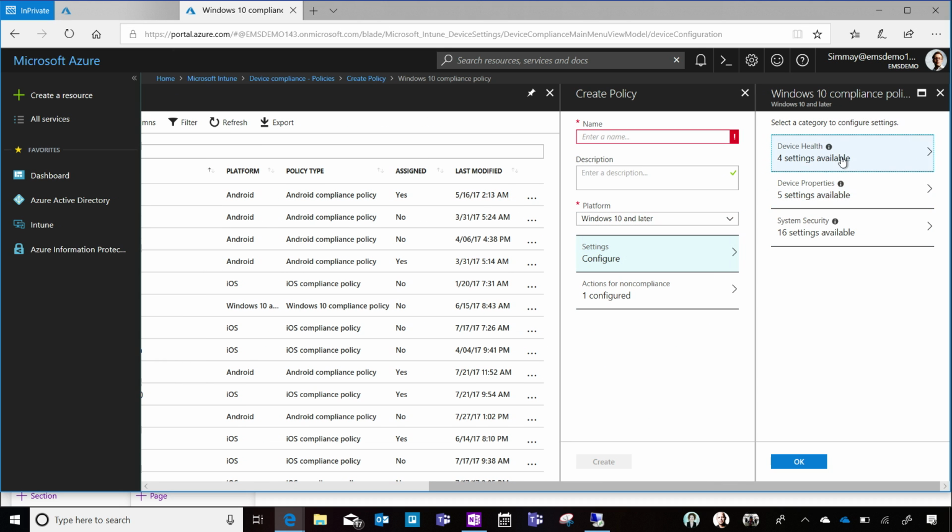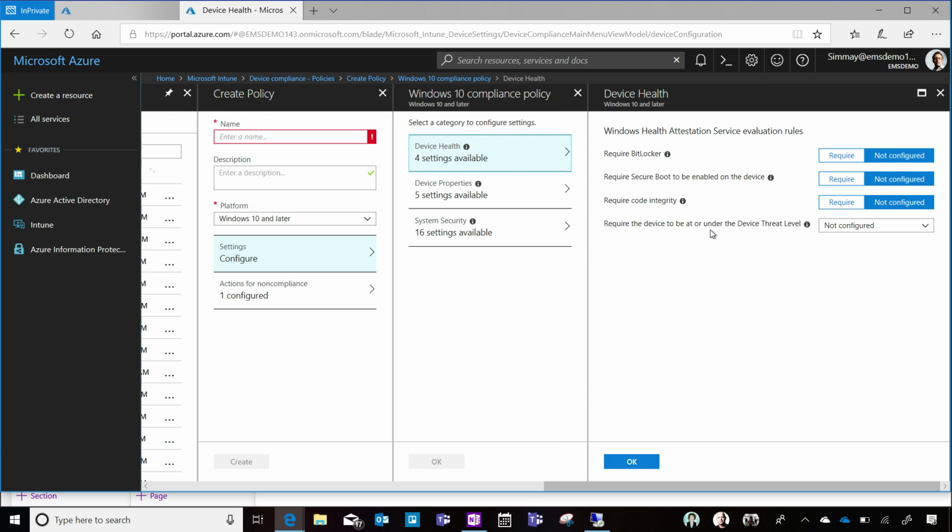And then here we can very quickly start to pull in the settings that we can use for determining whether or not a device is healthy. So we can say, okay, or rather, whether or not a device is compliant. Is BitLocker turned on? Do we have Secure Boot turned on? Do we require code integrity? We can set all of these across to the positive. There we go. Do we require any integration with our MTD, our mobile threat defense?